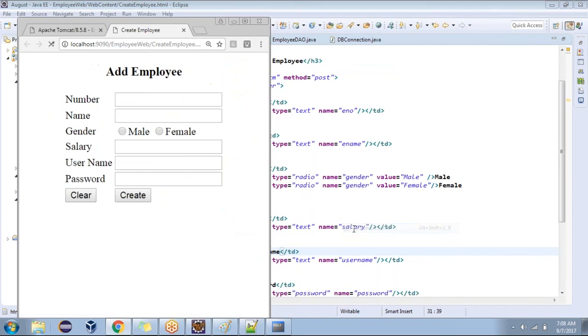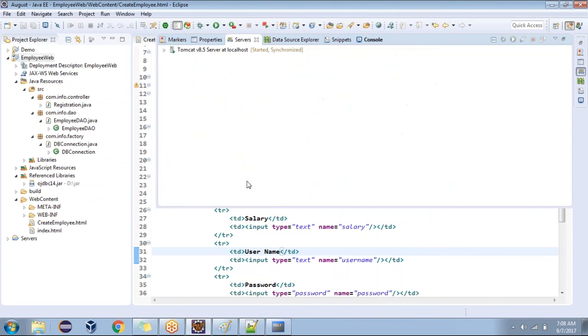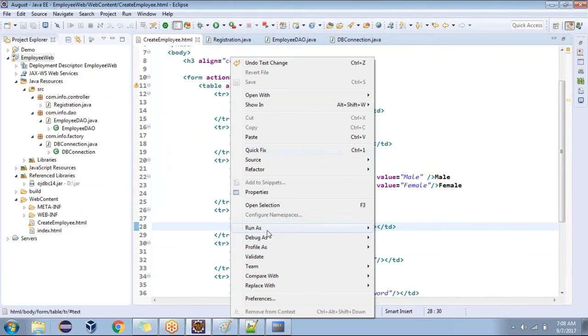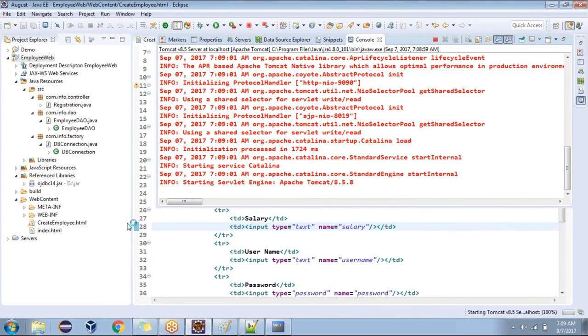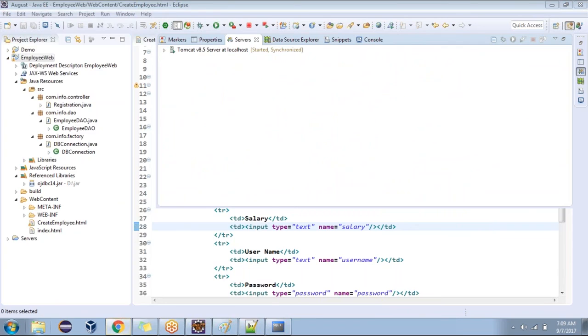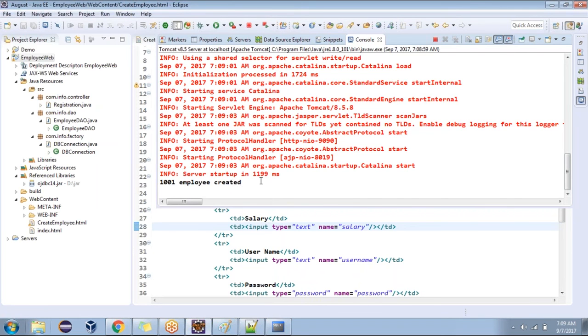Right click, run server. What I do? Shut the server first. Right click, run server. Okay, 1001, Kiran, male, 45,000. Username is Kiran. Password is 1234. Create. Created or not? Yes, sir.